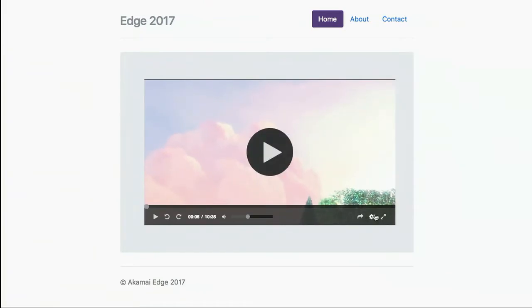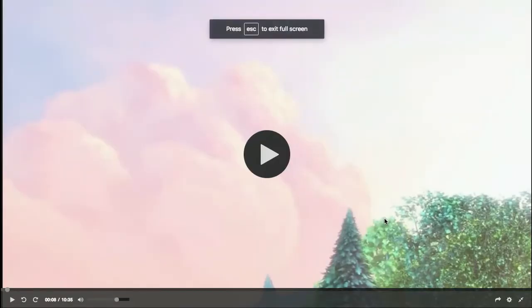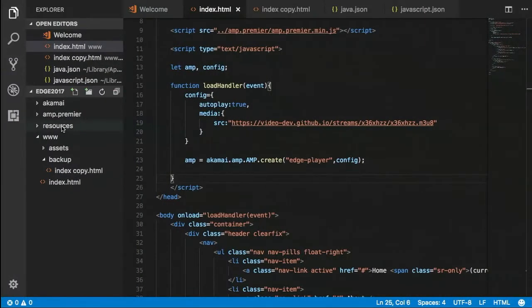Playback, you can see options like quality. You can change the quality, the bit rate, to a better one. Yeah, you can go to full screen as well. This is the first part of the sample.